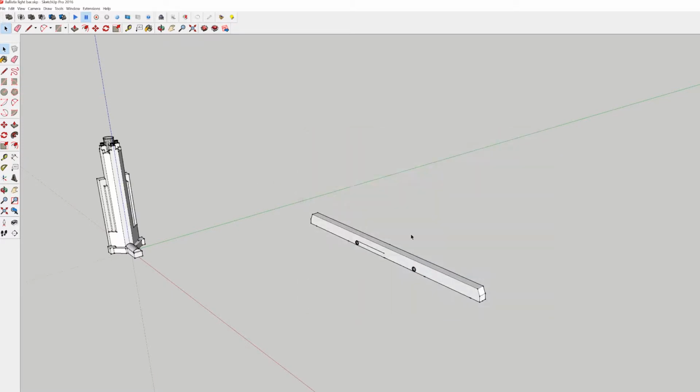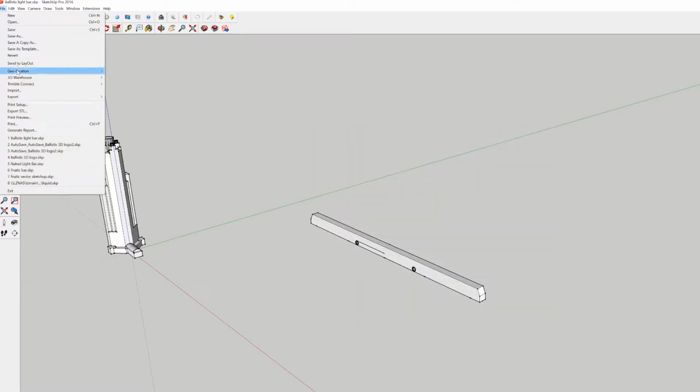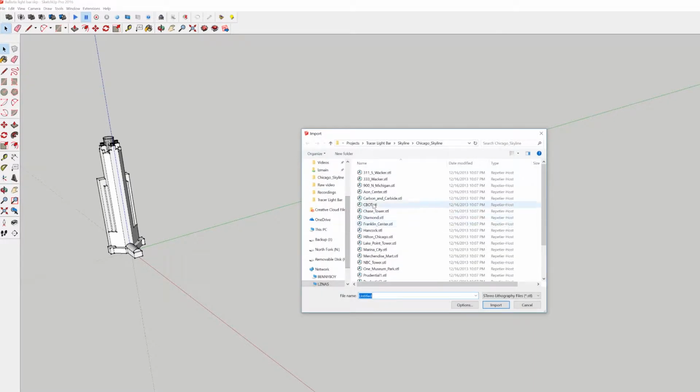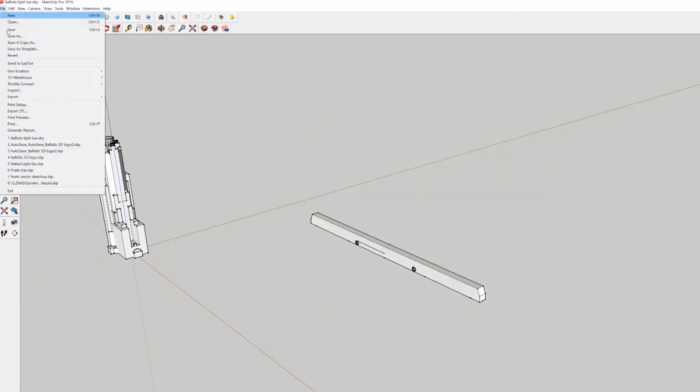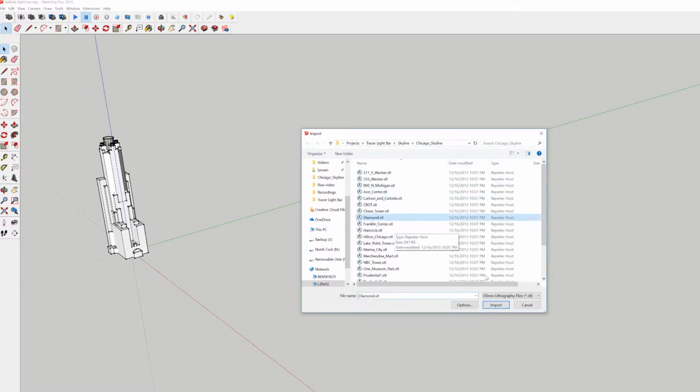Now we're going to go ahead and import all these different buildings into the project, one by one. There's quite a few of them, so I'm just going to import all of them and stack them into one place.